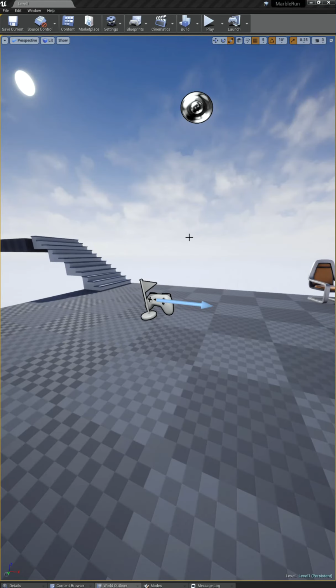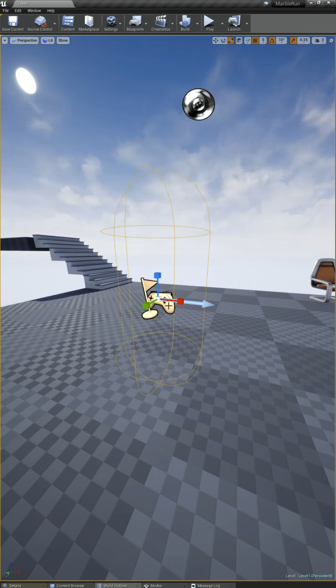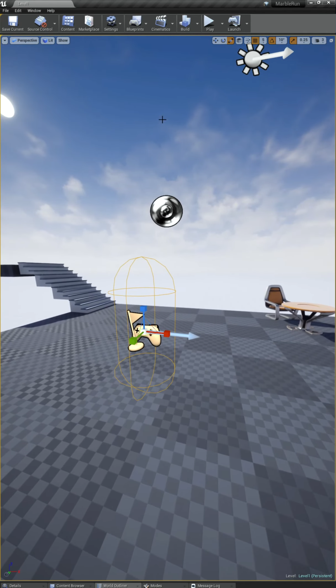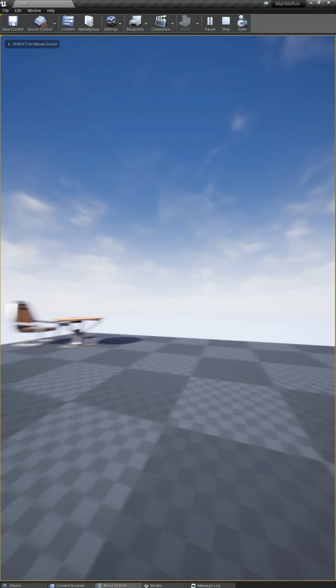Hey guys, today we're going to look at how you would spawn into a level. In Unreal Engine, we use something that's called a player start actor, and that's this little icon here. It'll tell the game where to spawn when we hit play. So let's hit play. We'll go into our level, and you can see we spawned exactly where that is.